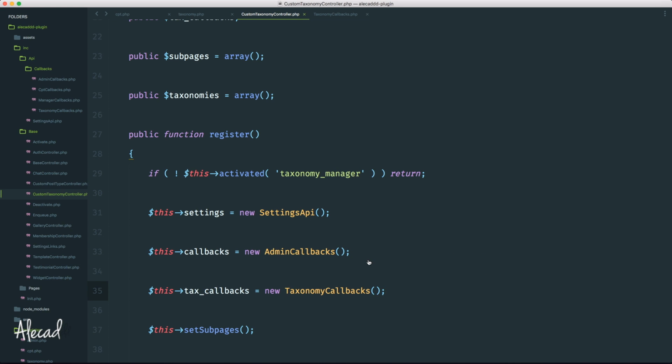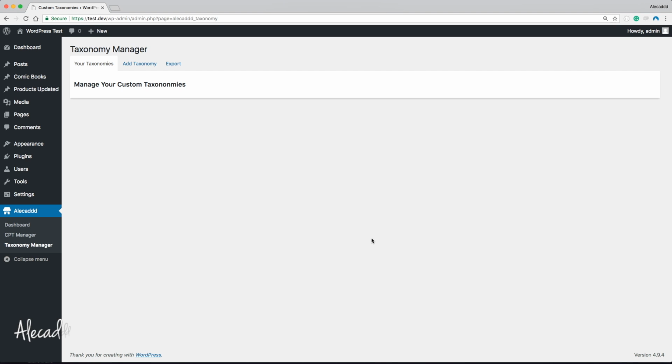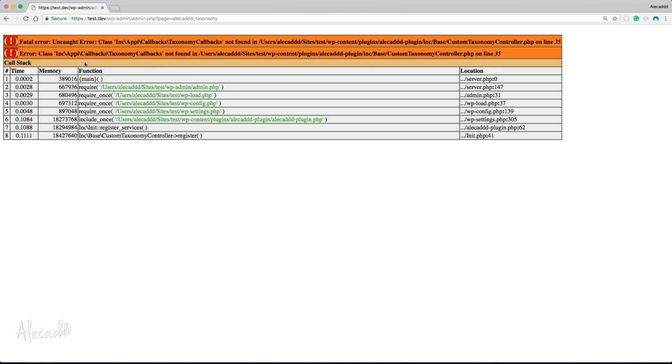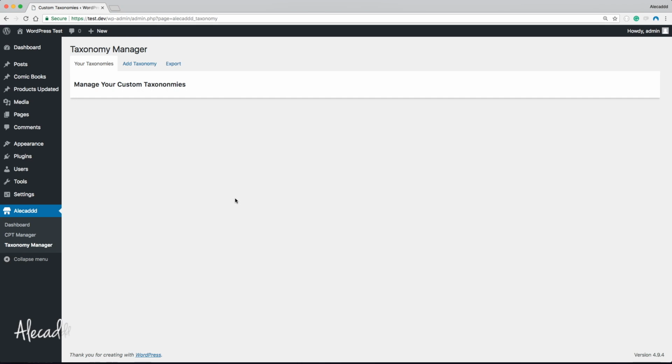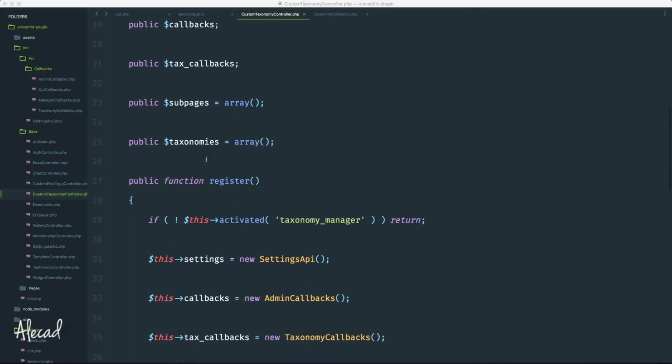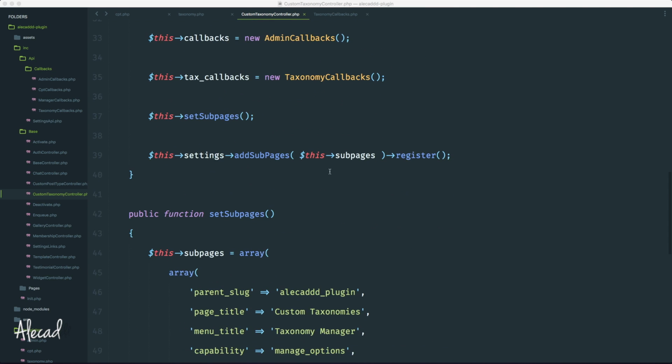Perfect. Just to be sure, let's go back in our admin and refresh. And we have a PHP error. Luckily, I checked. We have just a simple typo here in the API. It's just API, not APPI. Sorry. Let's refresh. Okay, we fixed all our PHP errors. That was a stupid typo. There's no problem. Let's continue.